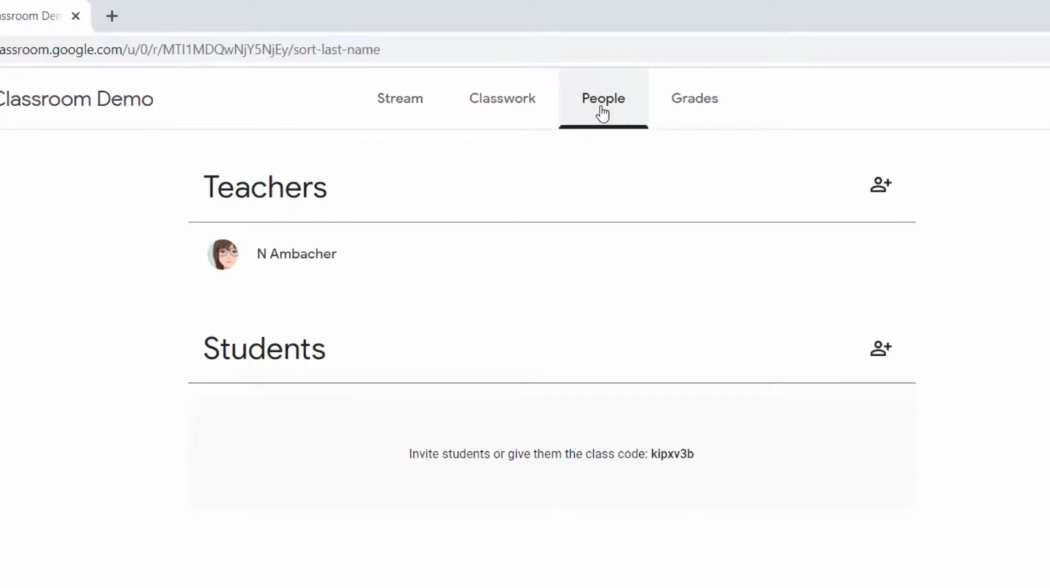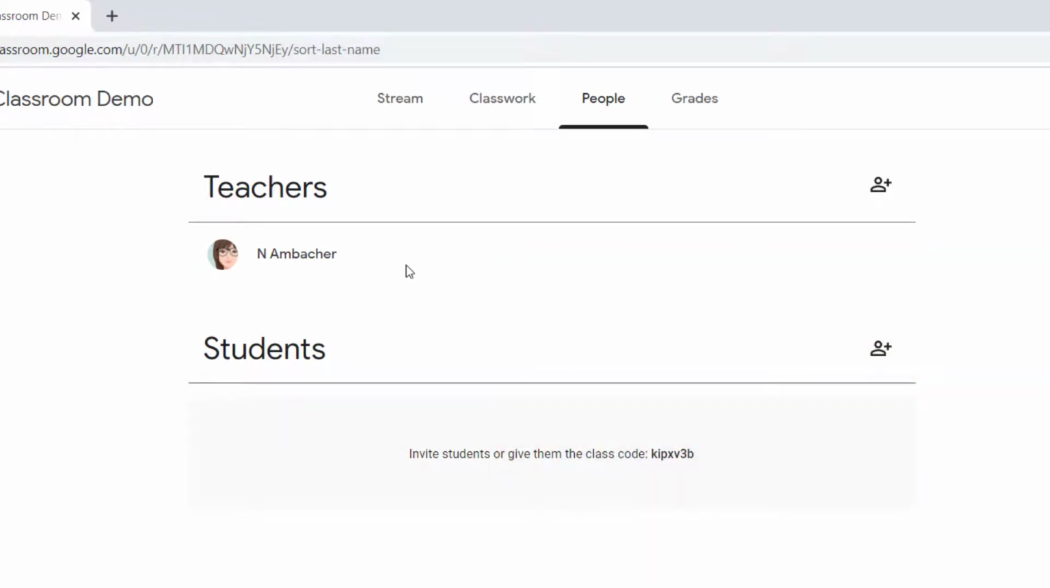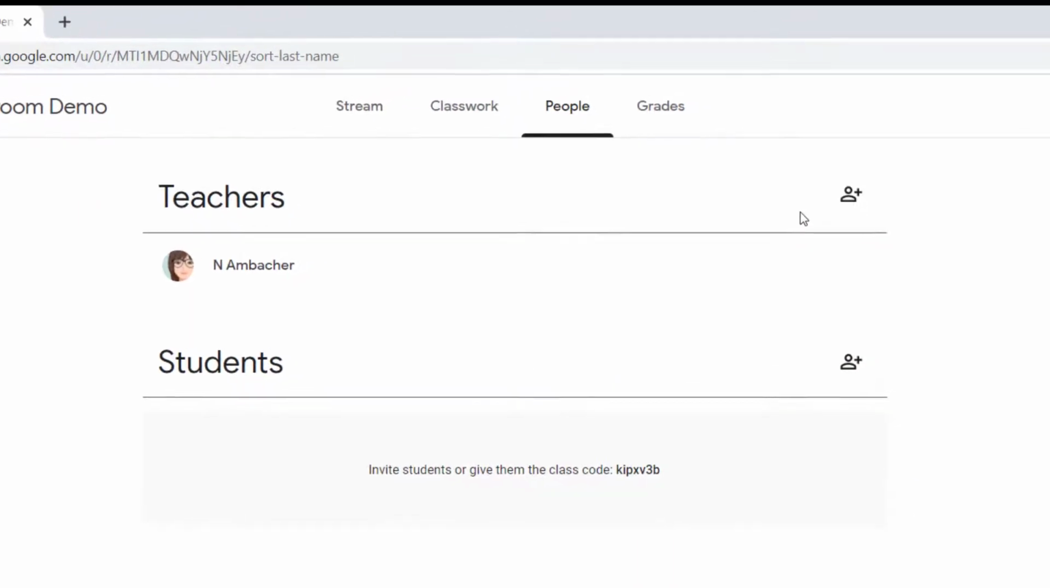You see a section for teachers and a section for students. I have created this classroom, so you can see me here already. I am the primary teacher for this classroom. A co-teacher can do most things that I can, but they cannot delete a class, remove the primary teacher, or mute another teacher. To add a co-teacher, you click on this icon with a plus sign.